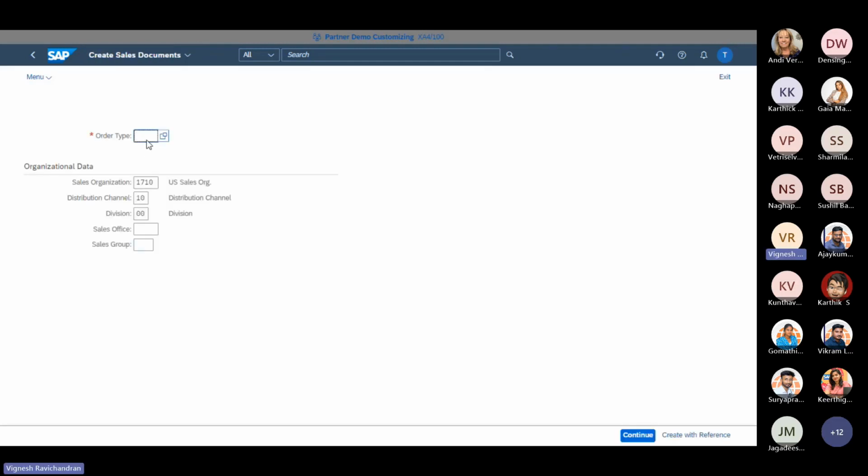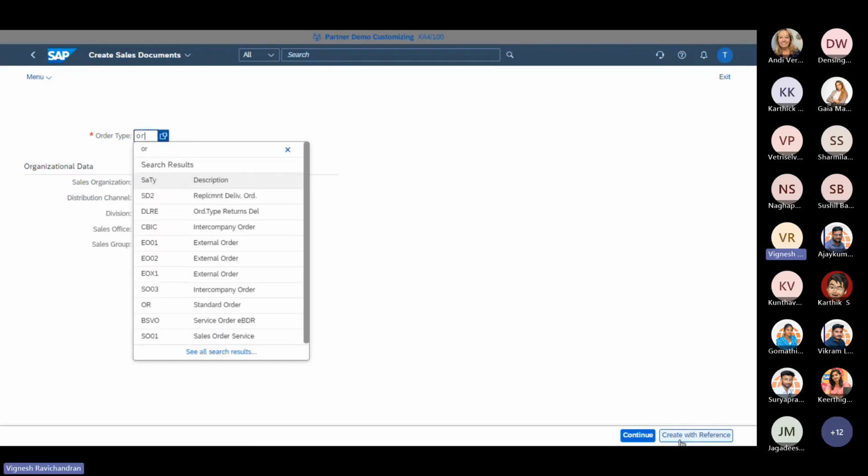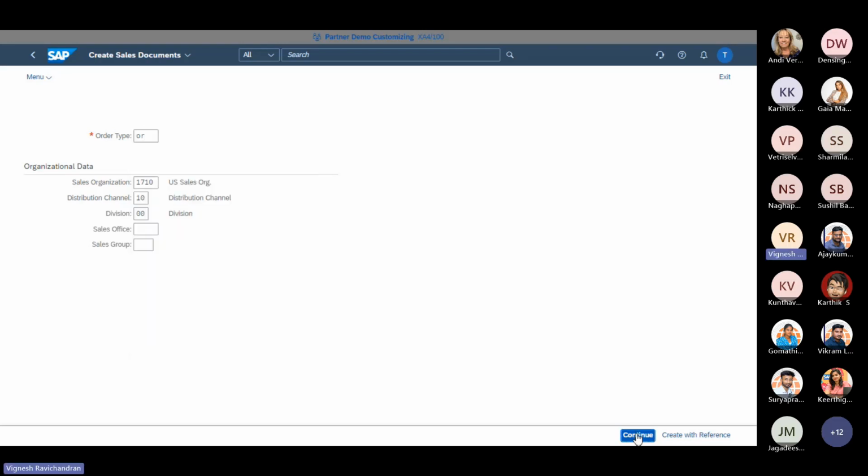The system will prompt to give an order type. Now we're going to create a standard order, which is OR. And we have an option called create reference. For example, if you want to copy an existing sales order or the sales quote, we can copy the data. For now, I'm just clicking a fresh order.